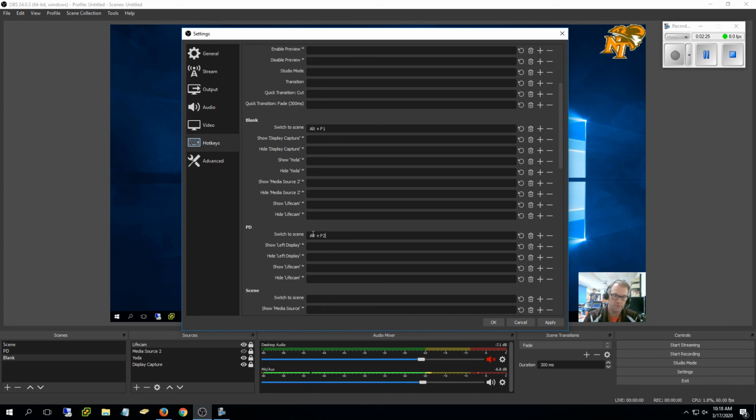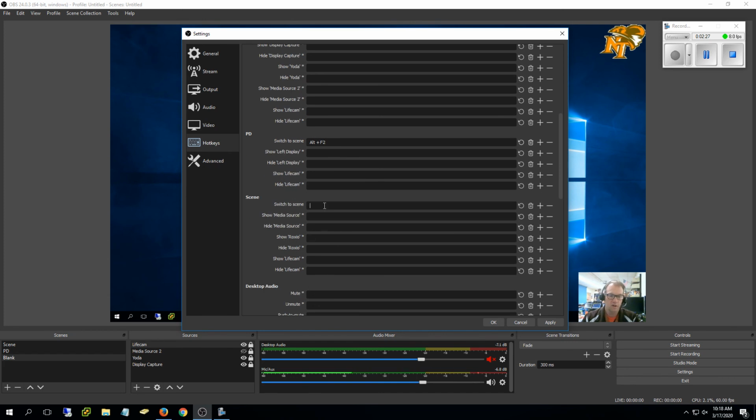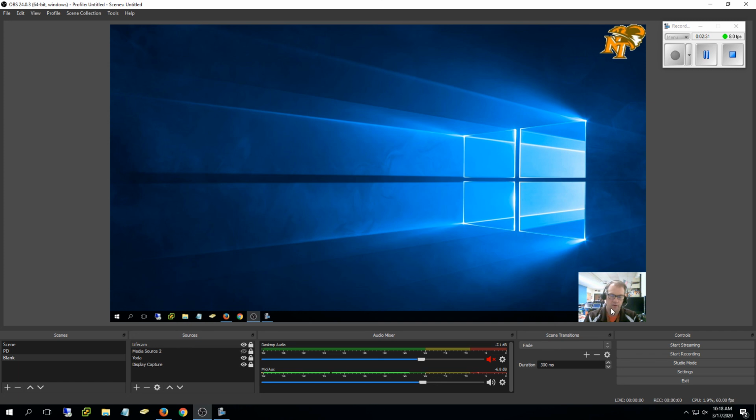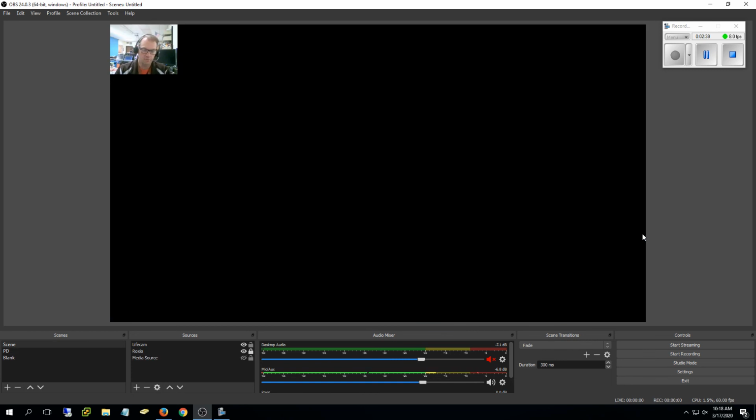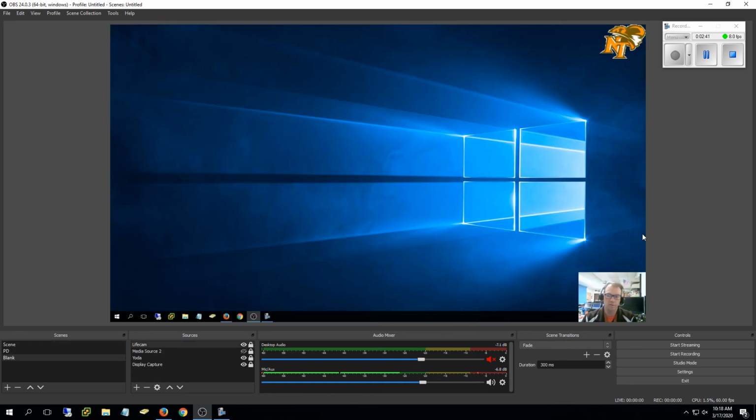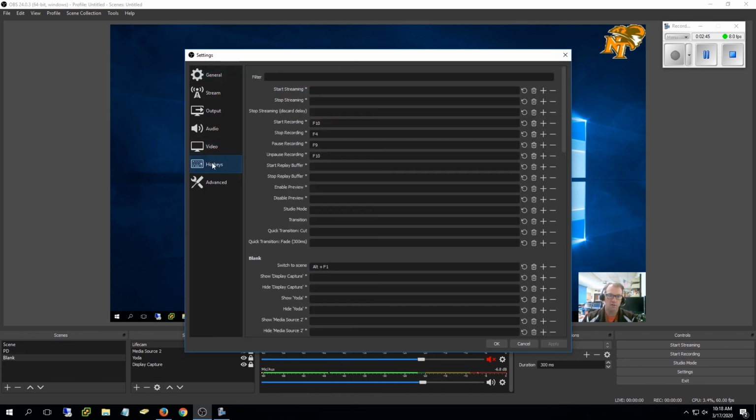Alt F2 goes to this scene. Alt F3 goes to this scene. If I apply that, I'm going to hit it now. Alt F1, I'm already on it. Alt F2, I just switched that. Alt F3 switches to this one, and I want to go back to where I was, Alt F1. I just assigned those keys under hotkeys.